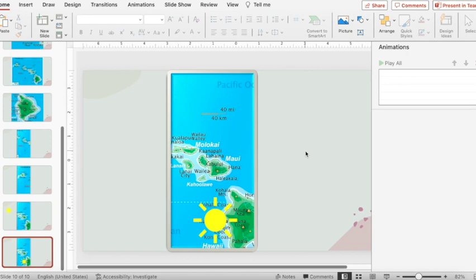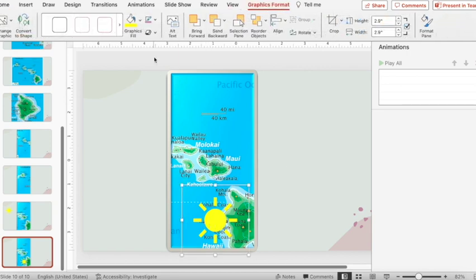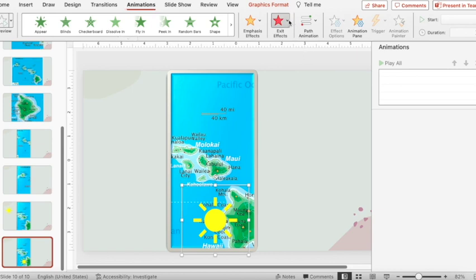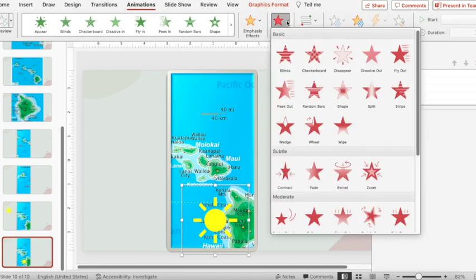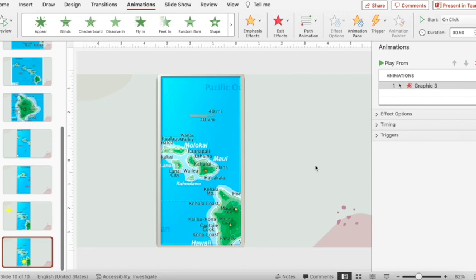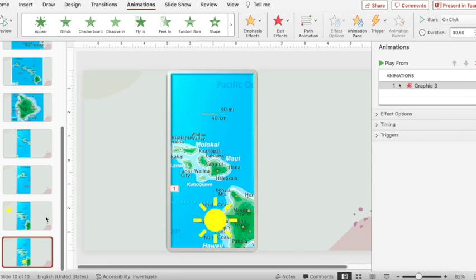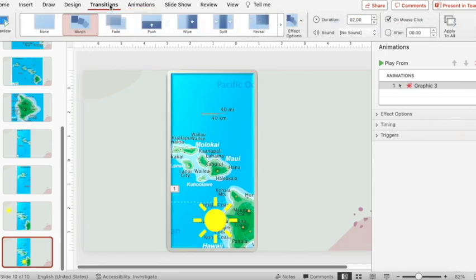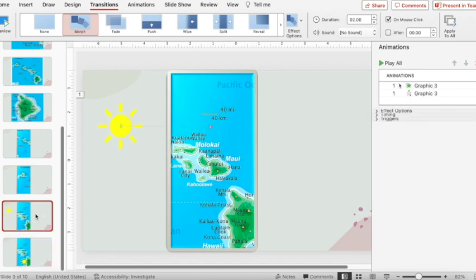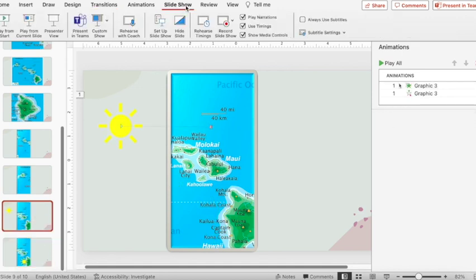I do want to add one animation to this, which is going to be a fade out. So Animation, Exit Effect, and this is going to be in a slightly different location on the PC. And we will choose Fade. So this is a fade out as opposed to a fade in. All right. Finally, I want to make sure I have Morph on that. Good. Okay. So let's start our slideshow.